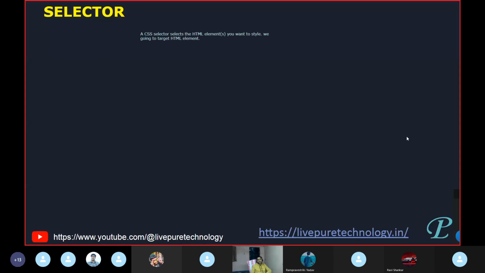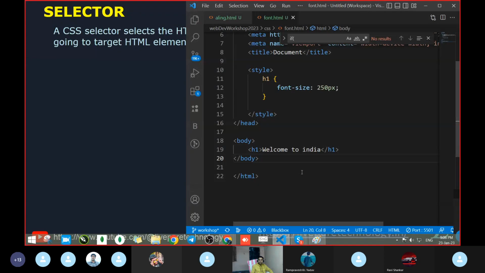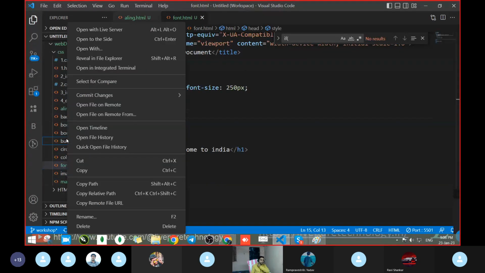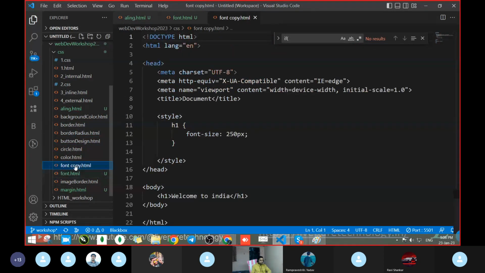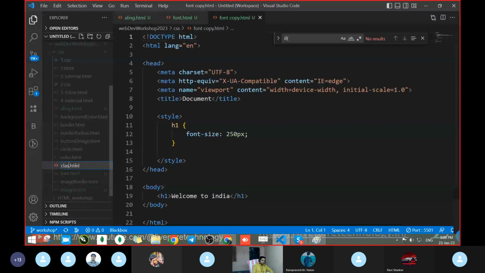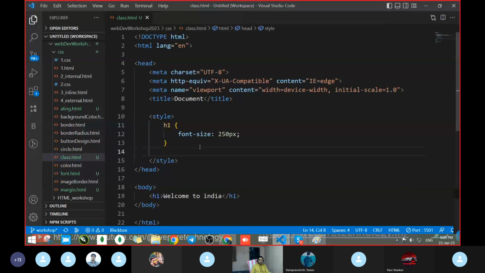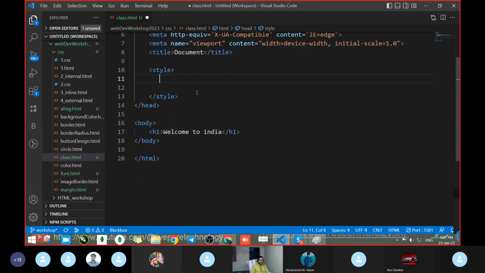Okay, so next is selector. But before moving to selector, we will go with id and class. So let's see what is class. Id and class, this is the most important topic of the HTML part. If you don't know id and class, you don't know anything in HTML.